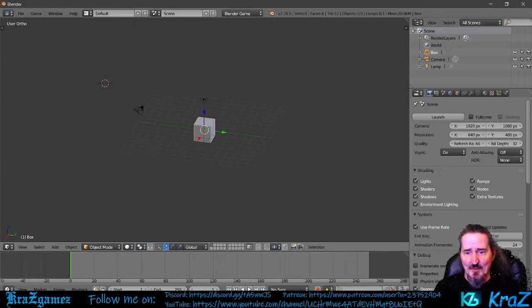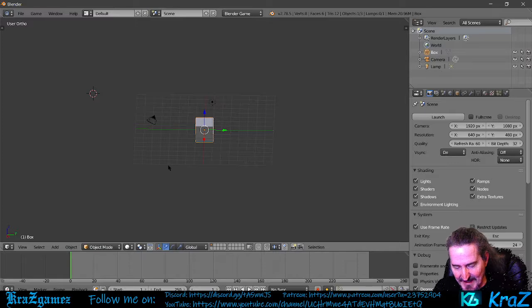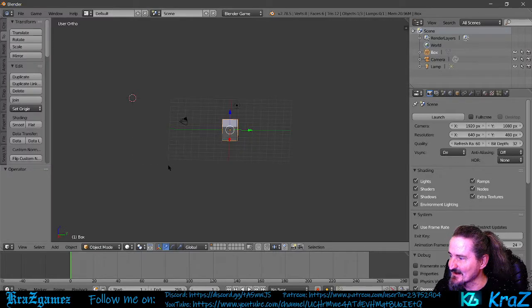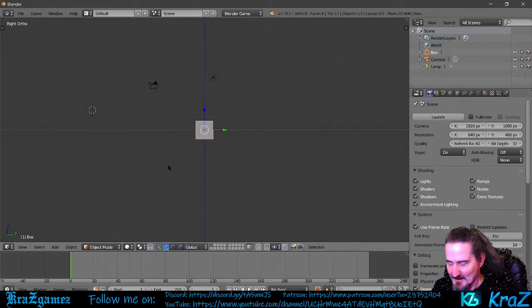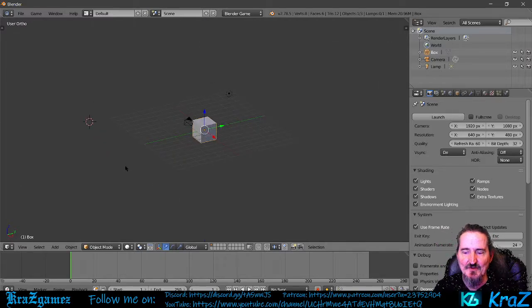You've already learned a few ways to navigate around the scene earlier in this book, using both the mouse and the keyboard. With the mouse, you can use the N key to bring up stuff. You can use the T key to bring up stuff. You also have your different views: top, front, right. You can always change your view and maneuver it around.